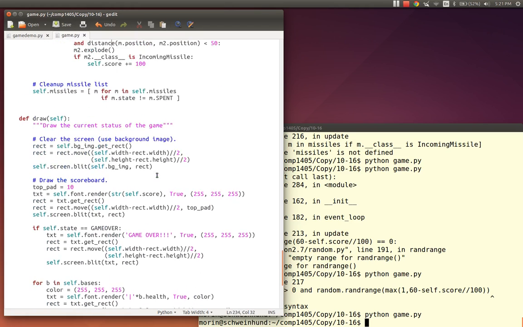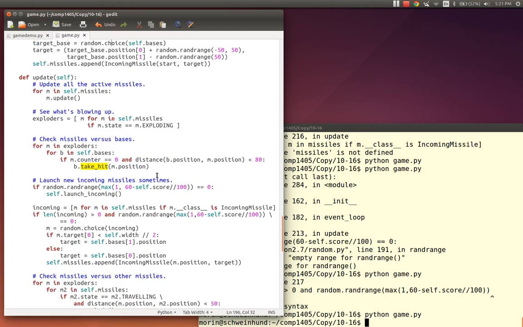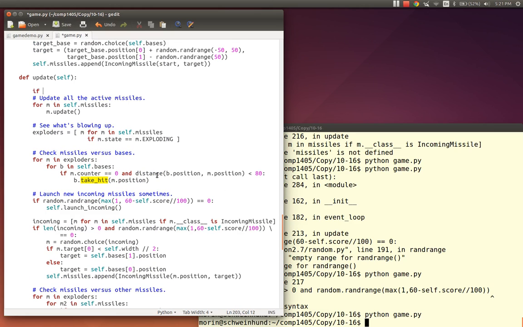And when do we go into the game over state? That's during an update. If self.basis at 0, health.